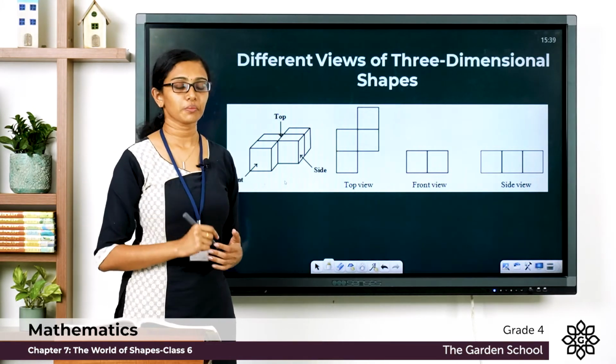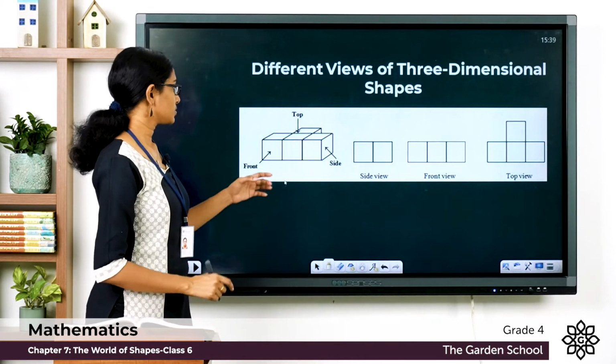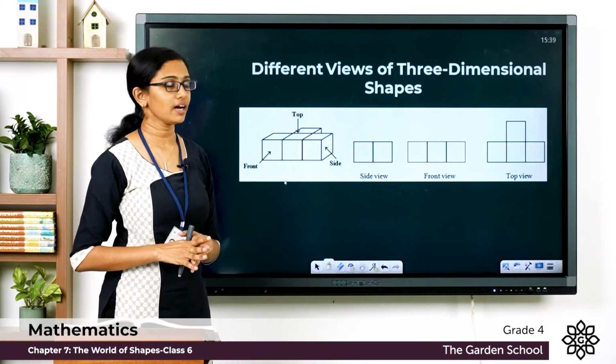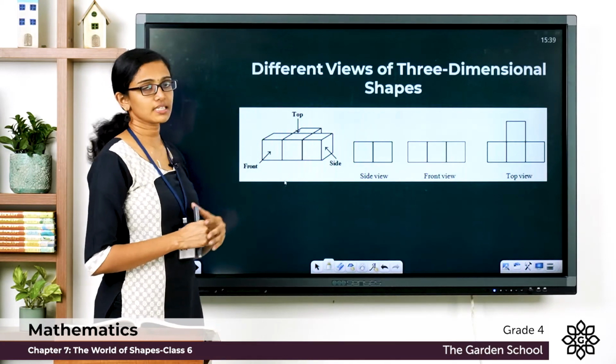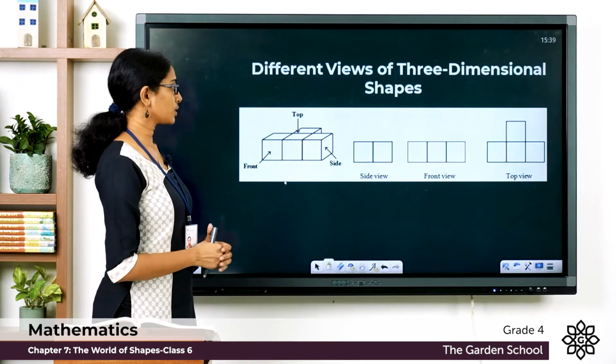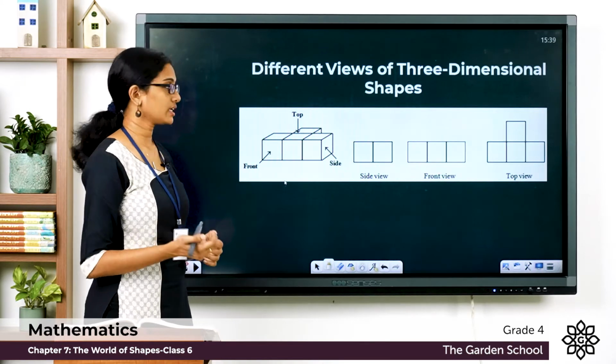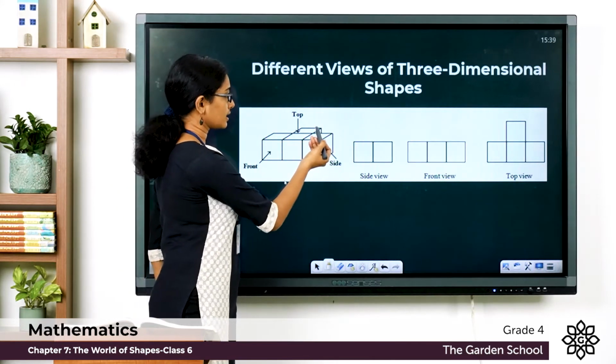Now, let's see one more example. You see an arrangement of four cubes here. See, this is the front, this is the side, and let this be the top. And what if you are viewing it from this side? You'll see this cube and this cube.